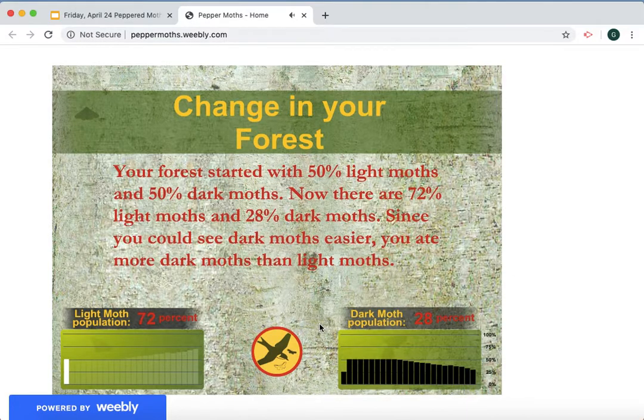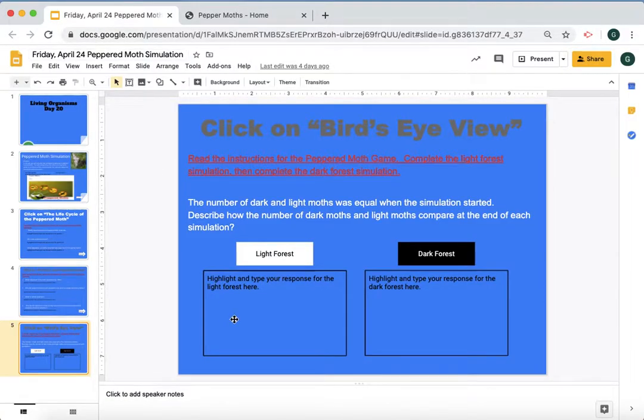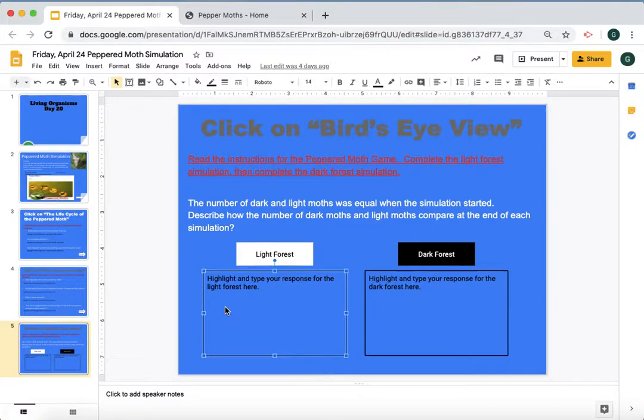Oh, so now I am done. And it says, oh, there is now, the light moth population is 72%. The dark moth population is 28%. So I'd come back to here. I'd click in this box, and then I would say, let's change some of the sizing here, and let's say light 72%, dark 28%.